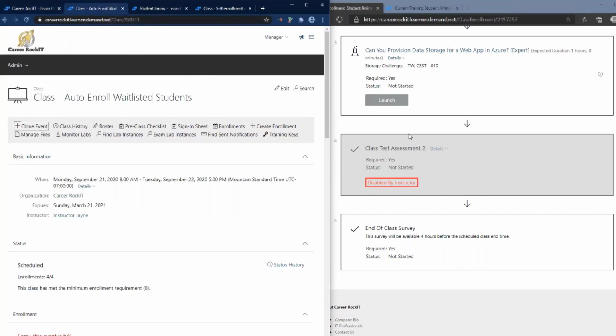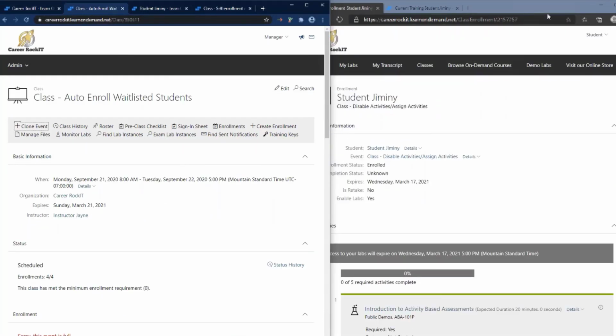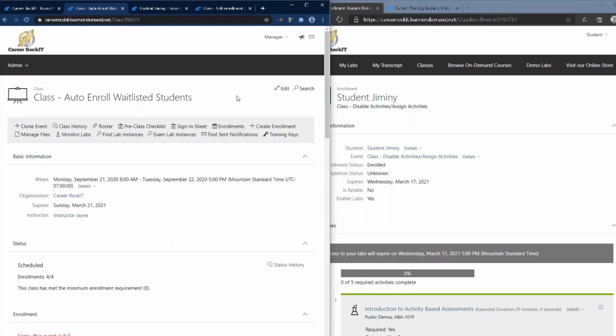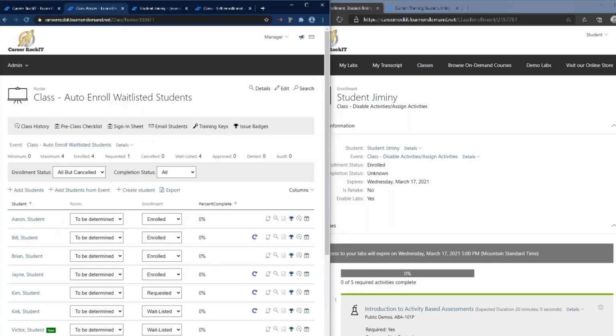So let's go and take a look at one of our classes that has auto enrollment set up for waitlisted students. You can see right now I have 4 of 4 enrollments in place, and my class, if I edit it, you'll see that my maximum capacity is set to 4. So I'm keeping it low number so it's easy to see, but if your maximum capacity is met and the class is full, then this will trigger if a student cancels themselves.